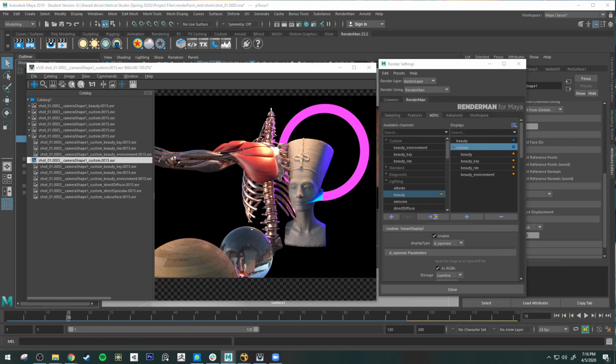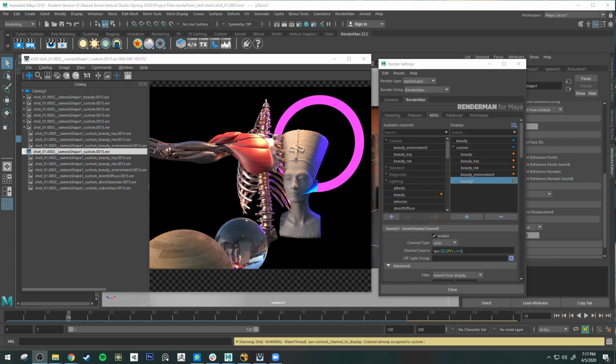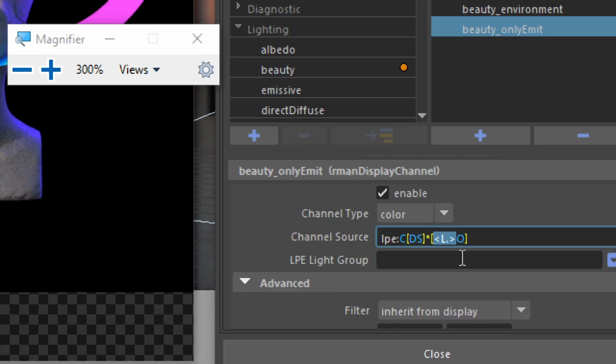Okay. It's going to think about it for a second, so I'm going to have to pause it. Okay, so I added a new beauty node to my custom output, and I'm going to rename this one. So let's rename this one only emissive. So only emit. Press enter. Okay, and in this one, I'm going to get rid of this part right here, the L in the brackets, right?